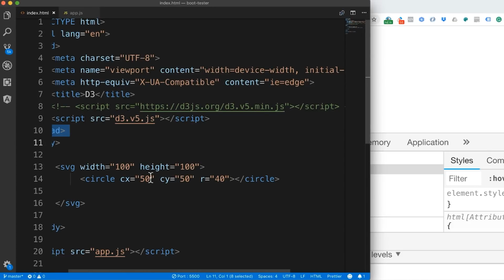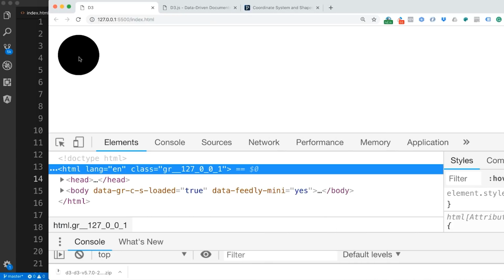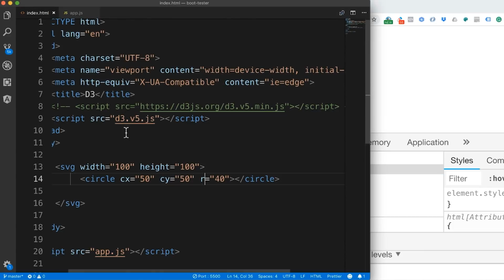We are indeed creating the center of our circle, because a circle has to have a center. And then we say we want the radius. Well, the radius is the distance between the middle to the end of our circle. So that means from here in the middle to any direction, it's going to be 40. Okay, so that's what's happening here.